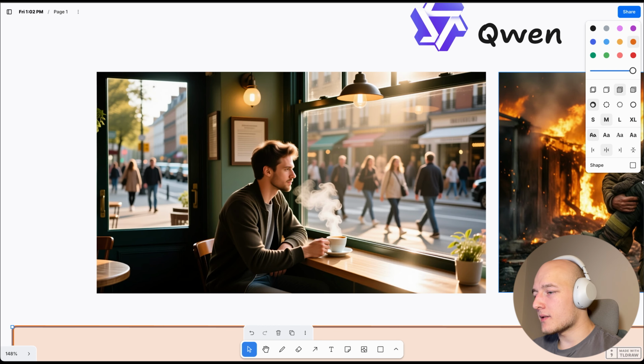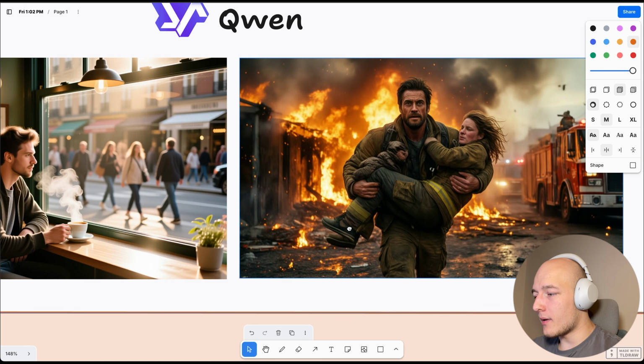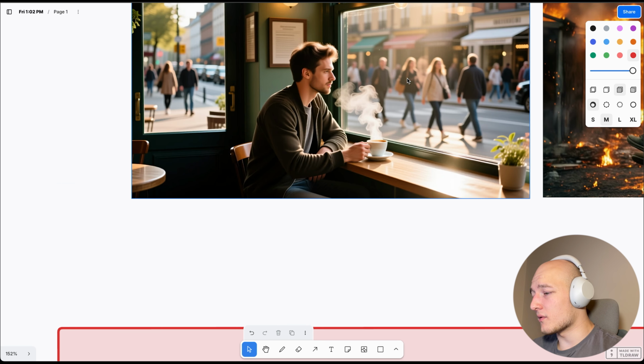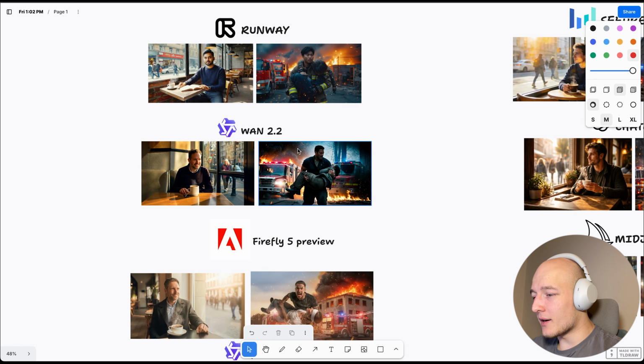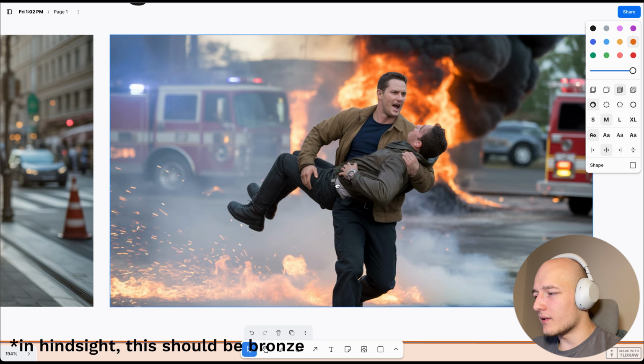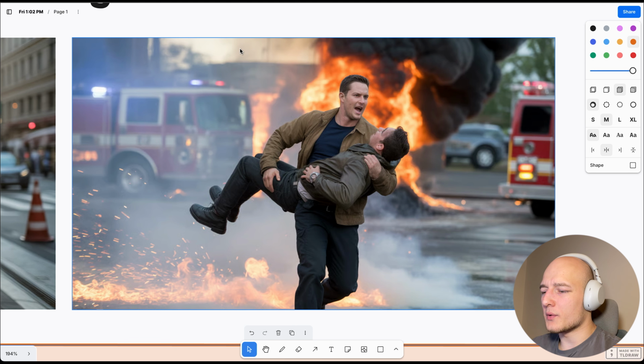Then there's Qwen, similar to WAN 2.2, which is made by Alibaba. I mean, looking at it now again, I'd probably put this one in bronze as well. It looks fake, so yeah, I'm going to drop Qwen into the same category as WAN 2.2. Then we have Ideogram. This image came out okay, but this one had a very weird composition, especially with the smoke in the background.